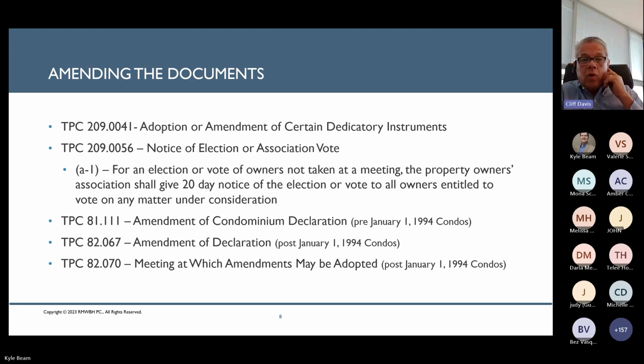So I just want to point out a few statutes here. And I believe that this presentation will be available if anybody needs to look back at these for reference. Texas Property Code, Chapter 209.0041 contains some language about amending the declaration. You should keep in mind that if you're taking an election or an association vote outside of a meeting, the statute says that you have to give the owners at least 20 days notice of the election or vote and give them that amount of time to cast a ballot.